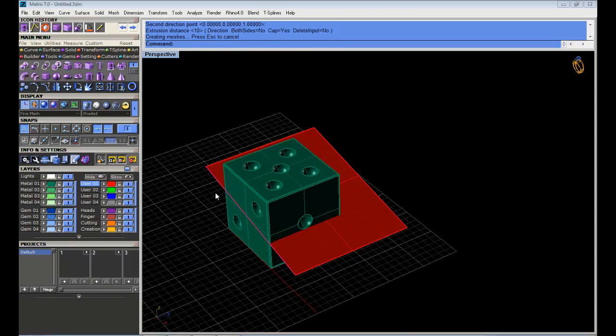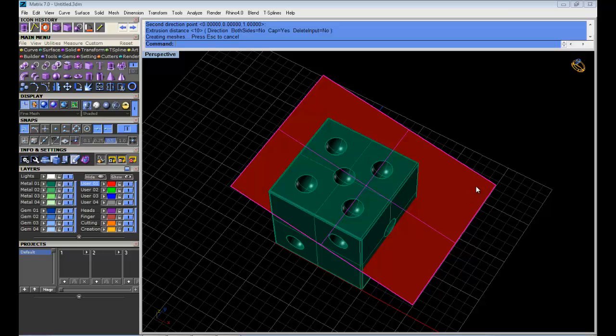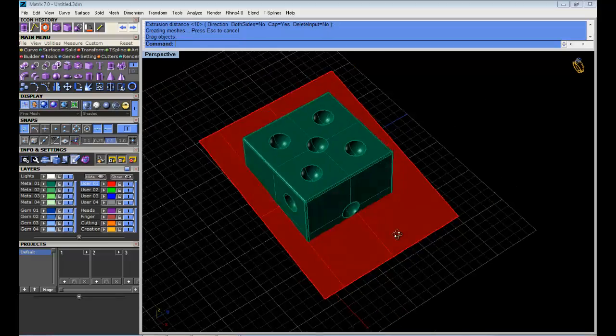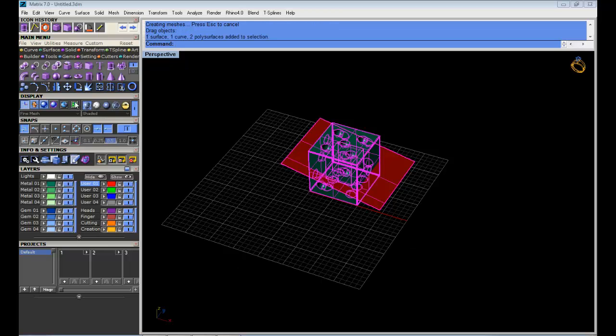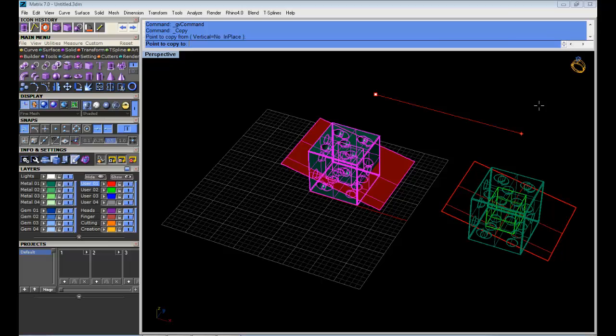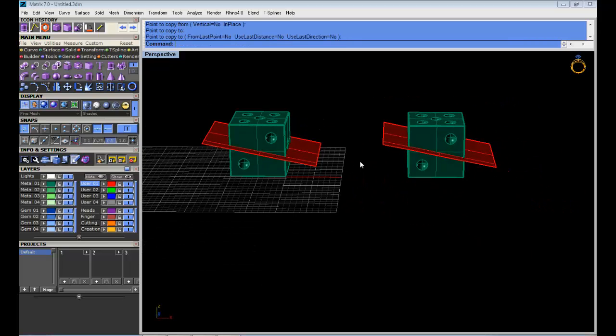Now we have a solid and a surface. Just click on that surface and move it slightly to that side, by pressing shift and dragging to the left. Now what else? We need to select everything and copy everything in here. I know it doesn't make any sense at all now, but it will make sense.